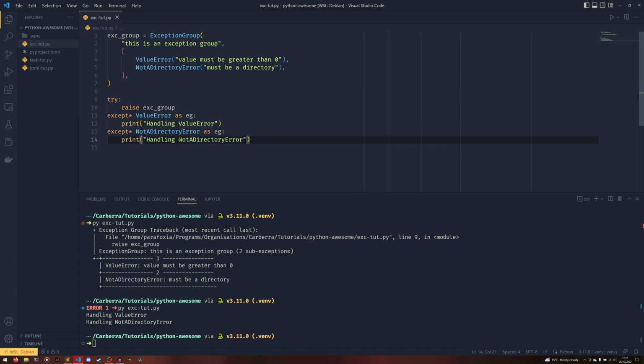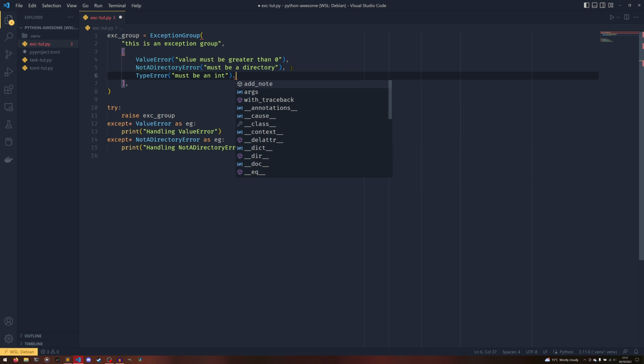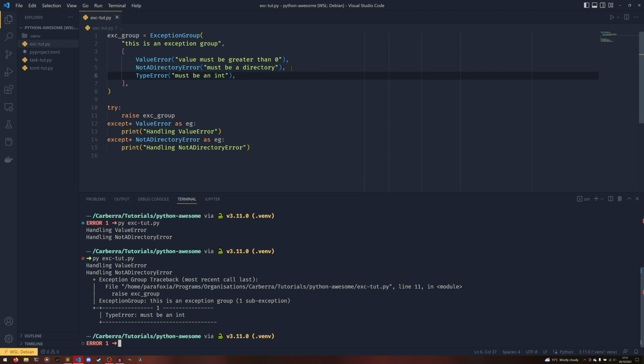And because there are no exceptions left within the exception group, by the time we reach the end of the try except block, we don't actually receive an error. If I was to add a third error, say a type error, and say must be an int, and we run it again, that needs to be a comma, there we go, we will actually get our error here, but we only get the one that we haven't handled.